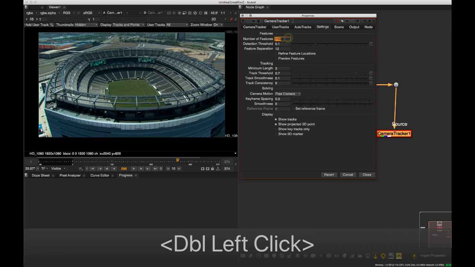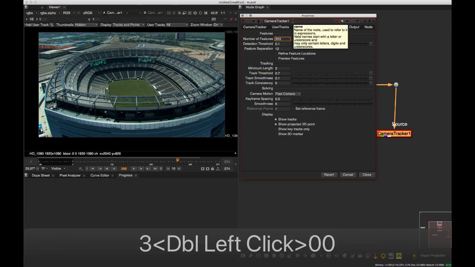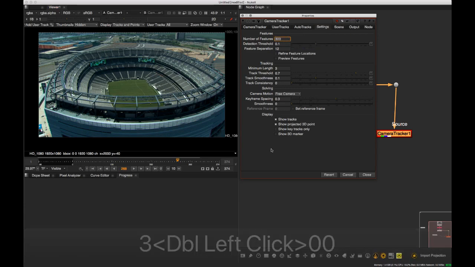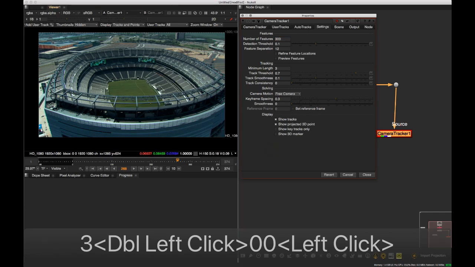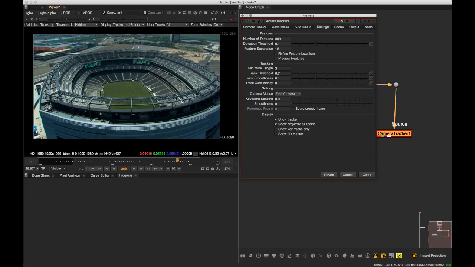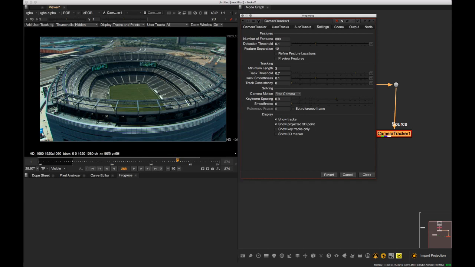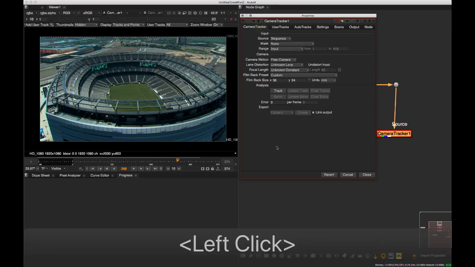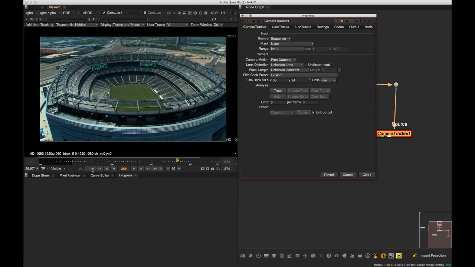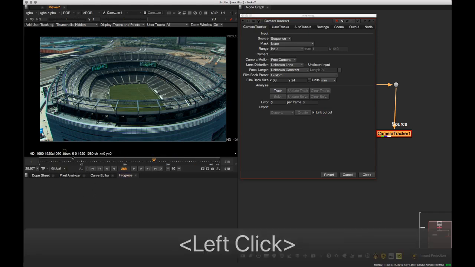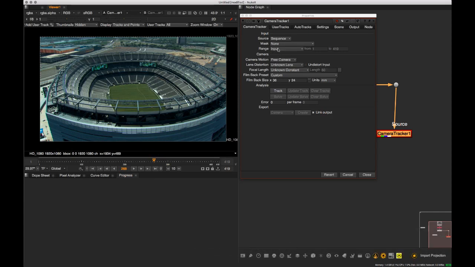The one thing I like to do is just increase the number of features that it tracks. And the reason I like to do that is because it allows you to get a camera solve at the end that has what's called a lower projection error. So let's go back to the camera tracker tab now, and let's switch this to global. So we're looking at globals, and now you can set the range.